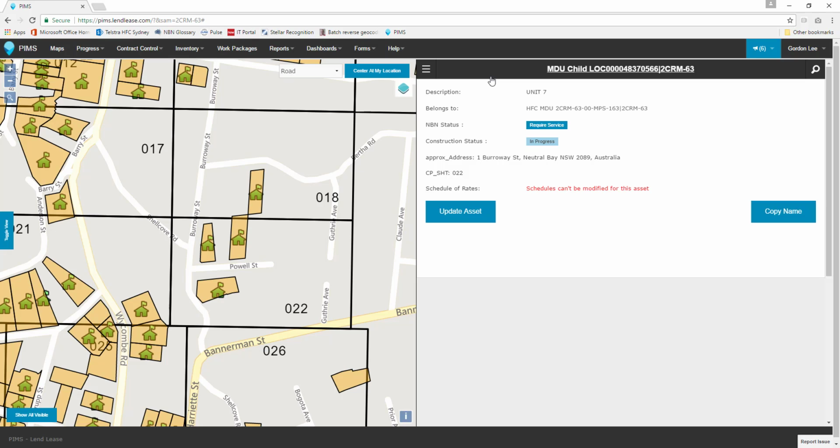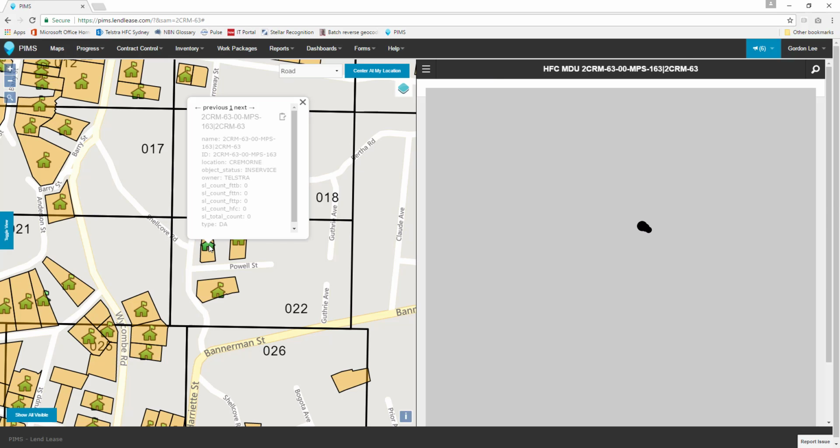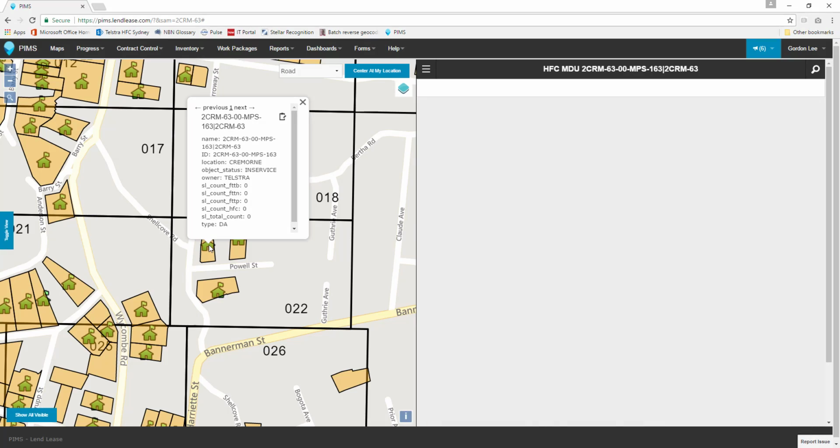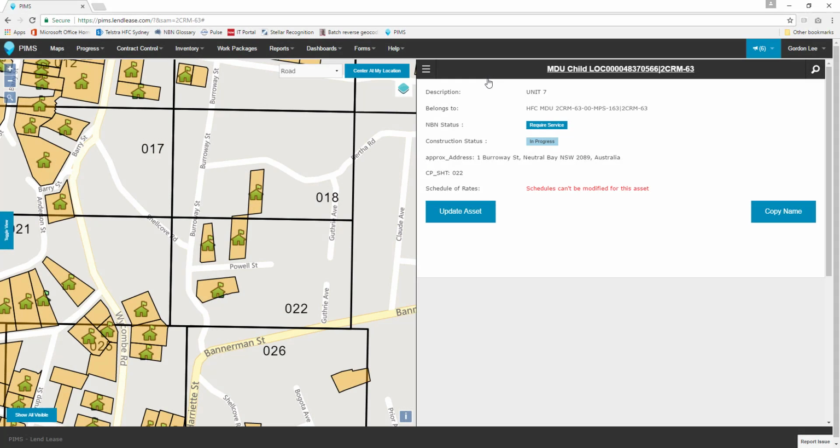In order to return to the parent apartment building, we can either click the asset icon on the map, or click the name of the parent in the Belongs To field.